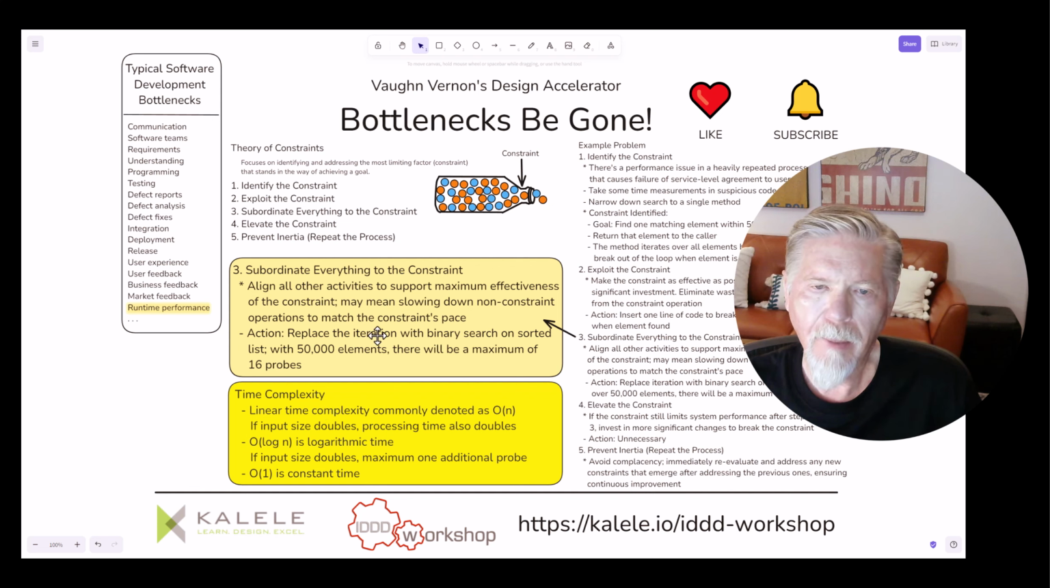When I took on this particular challenge, what I faced was known as time complexity. The initial problem that I faced was that the method was implemented in linear time complexity, which is commonly denoted as big O of n or just O of n. O of n means that as the input size increases, so does the processing time, and it increases proportionally. So for example, if I were to double the 50,000 elements to 100,000 elements, it would double the processing time of scanning that entire list.